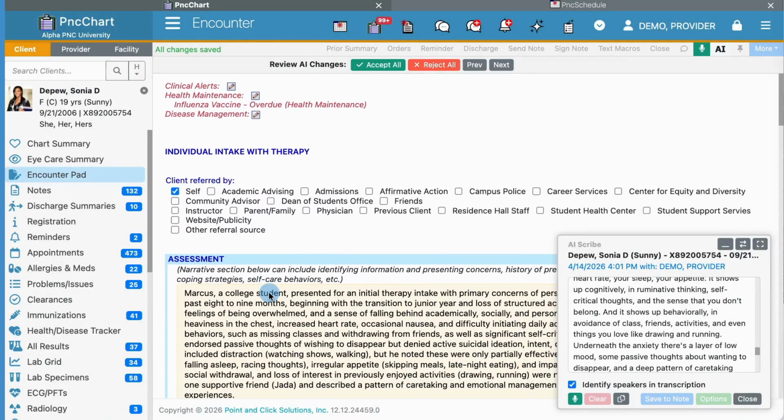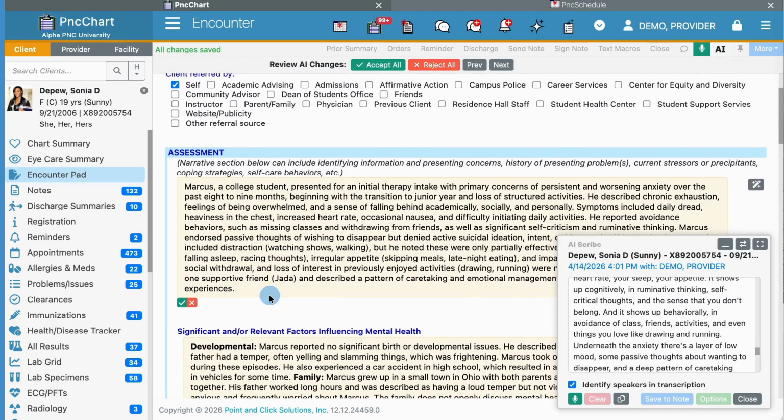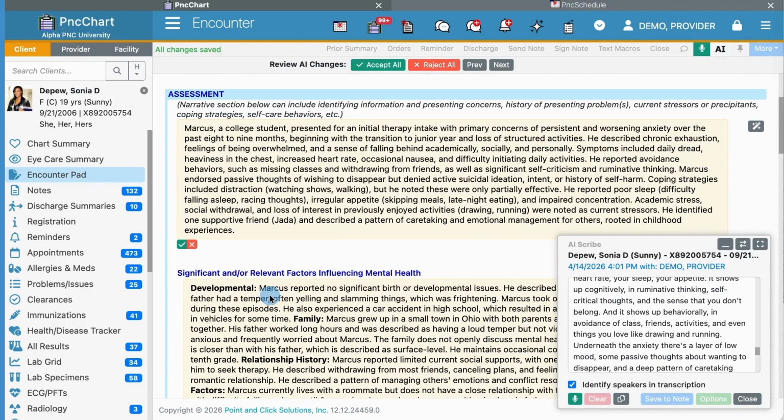Let me show you what the built-in architecture looks like in practice. Here's the note template a clinician sees after a session. You can see the fields are already populated, not with a block of text that needs to be reformatted, but with structured content mapped to each section.